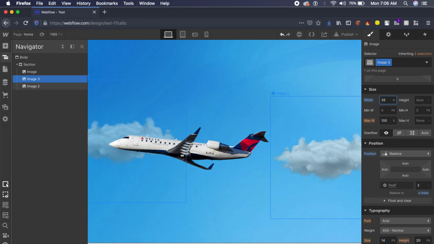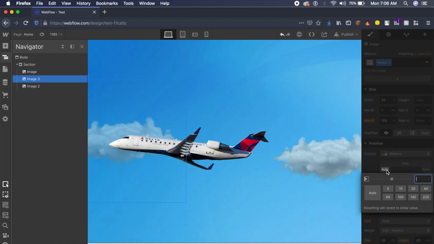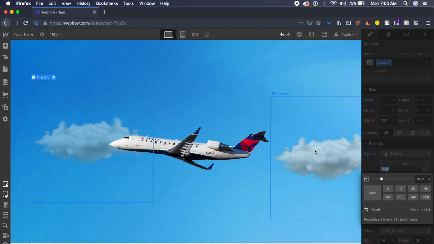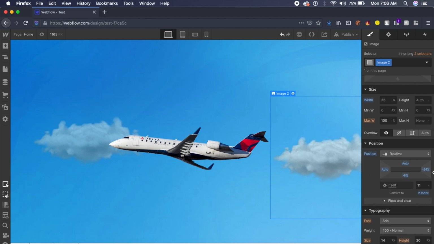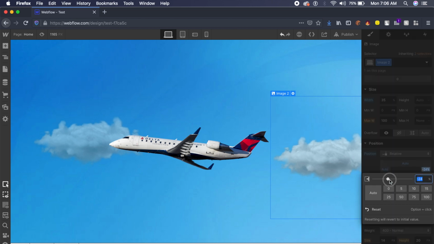35% should do it again. Yes. And what I'll do is, to make it shift to the left a little bit, I will just click on this left position and I'll decrease it so that it shifts to the left, just like this. And for this cloud as well, I'll make sure that it shifts to the left a little bit as well.